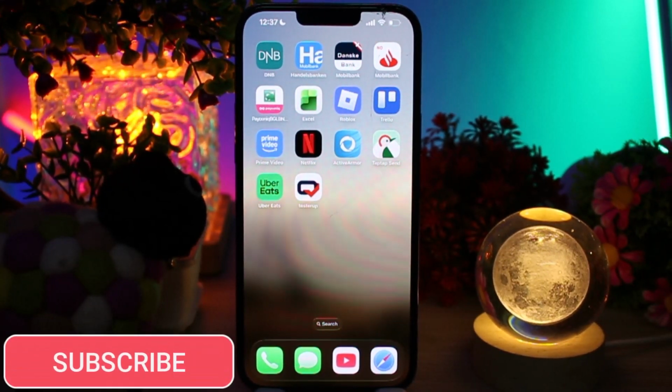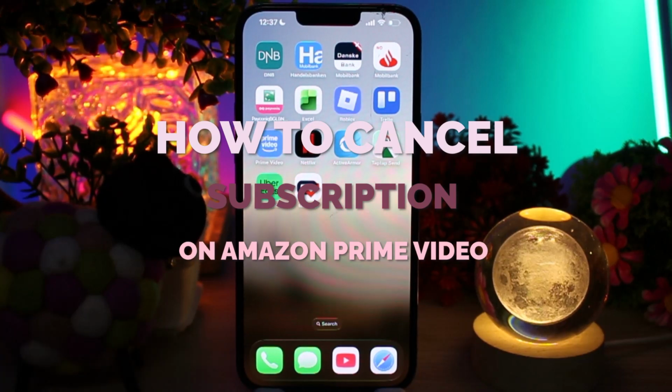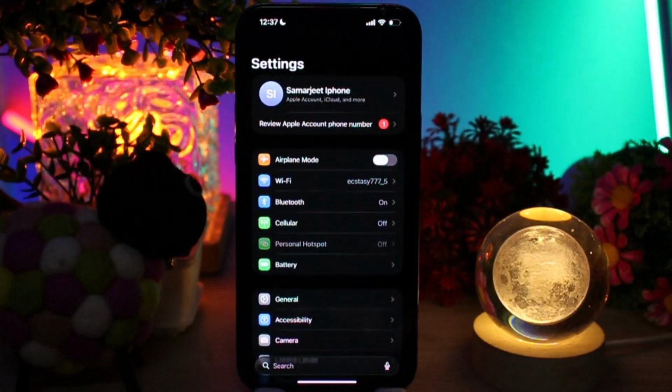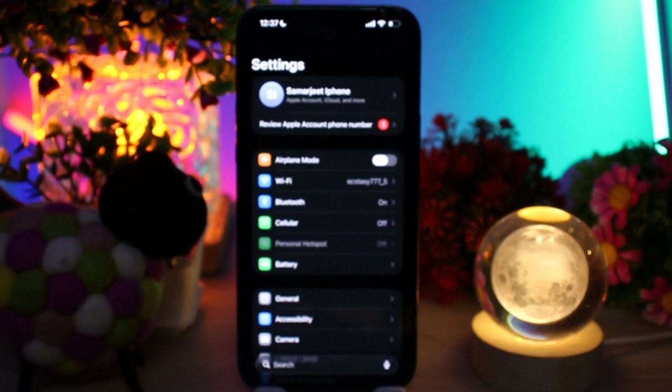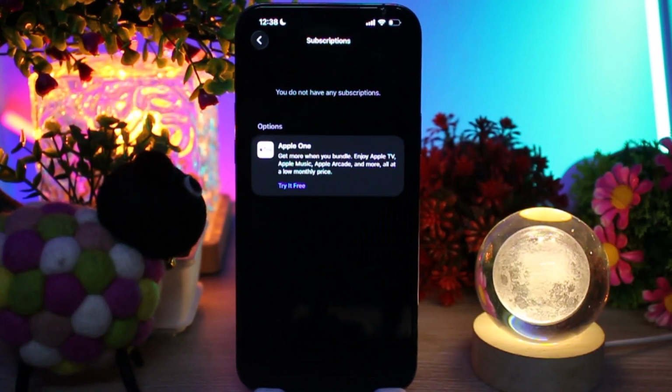In today's video, I will show you how to cancel your Amazon Prime video subscription using an iPhone. Let's get started. First, open the settings app on your phone. Once you are in, tap on your name at the top of your screen. Then tap on subscriptions. Here you will see a list of your subscribed apps.